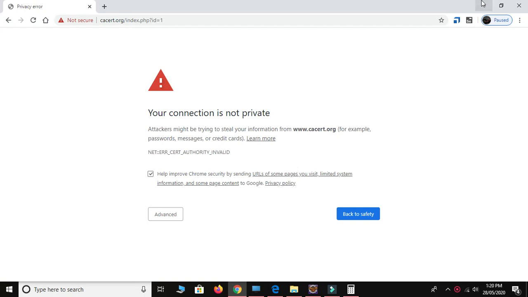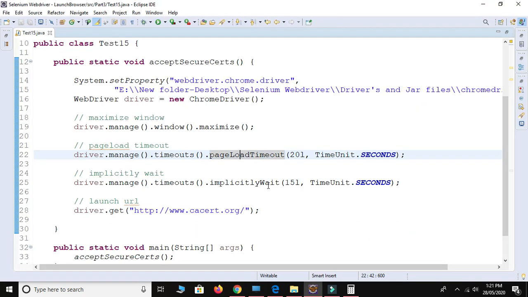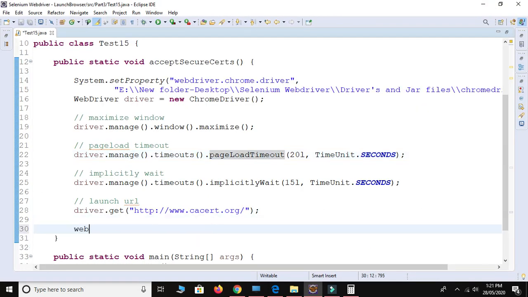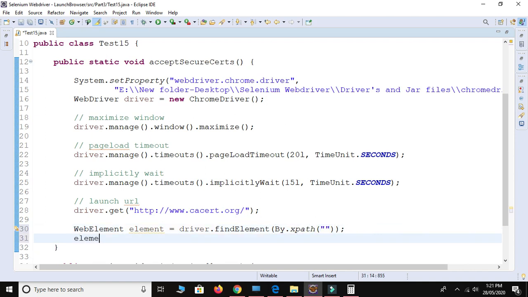So first thing is we need to launch the URL and then we need to click on this join button, because after clicking on this join button we need to handle this certificate issue. I have already written the code up to launching the URL. Now we need to click on the join button. So we use WebElement element is equal to driver.findElement(By.xpath(...)). I will create the xpath for the join button, and then after finding the web element we use the element.click method.